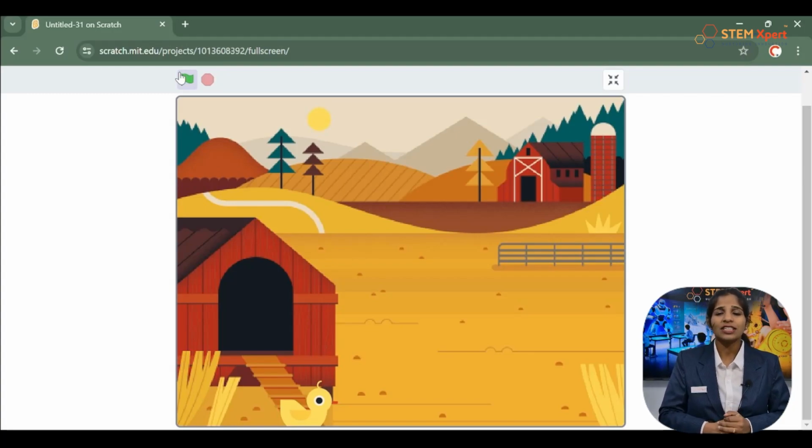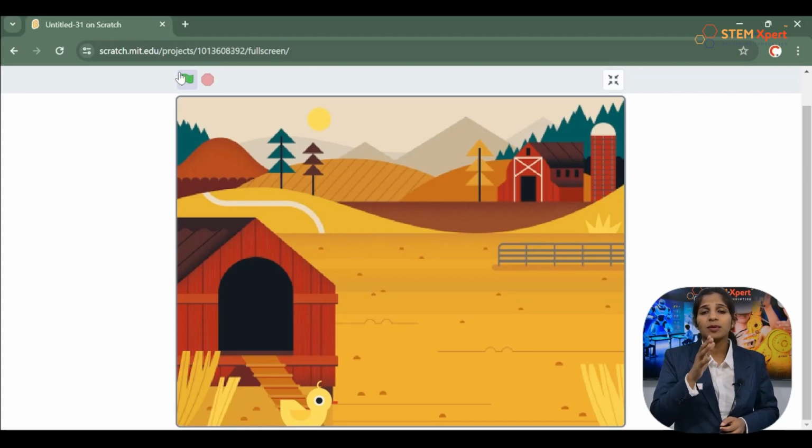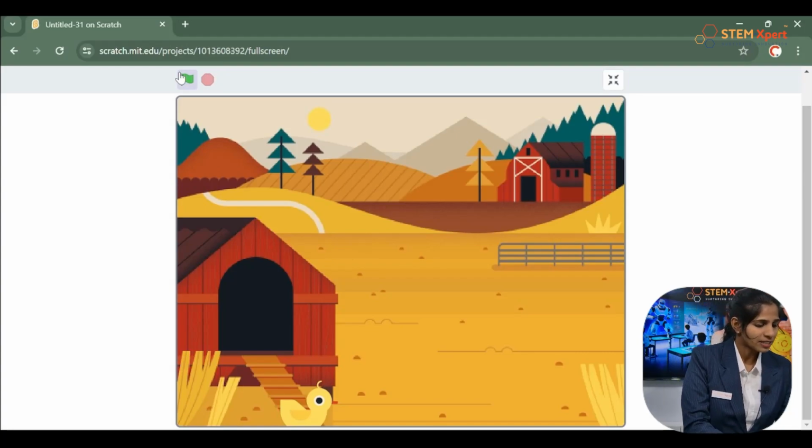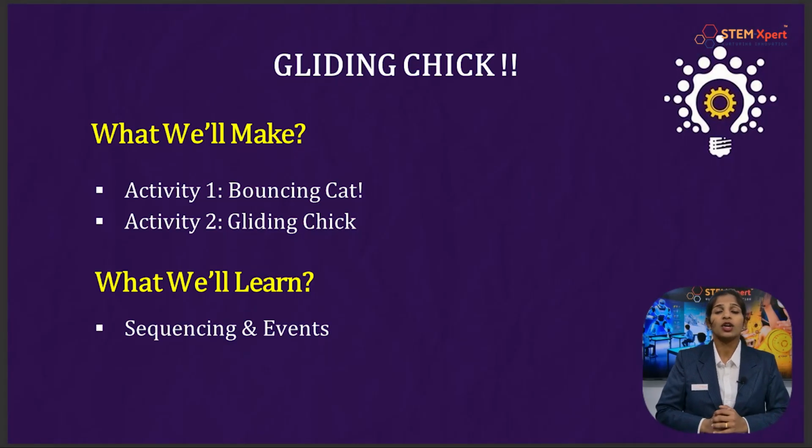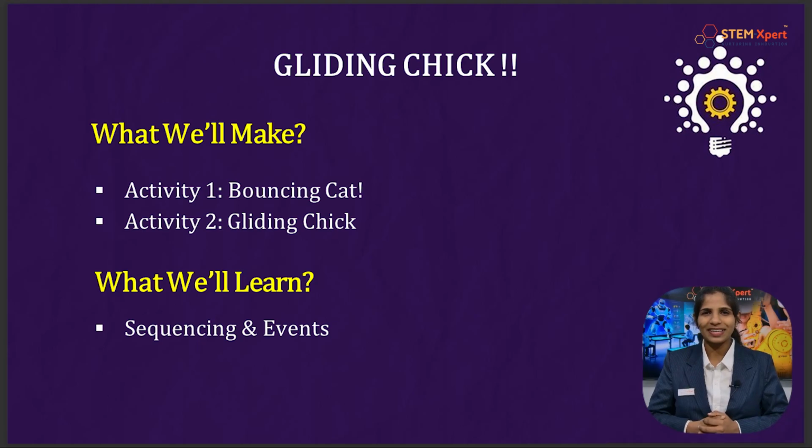Before that, you will have to be aware of some of the coding concepts in order to arrive at this animation, right? Yes, so first let's see what are the coding concepts that you will be studying in this session. From the session, you will be learning what is sequencing and events. Have you heard this term before? No? Is it completely new to you? Yes, no problem. We will explore it in this session.